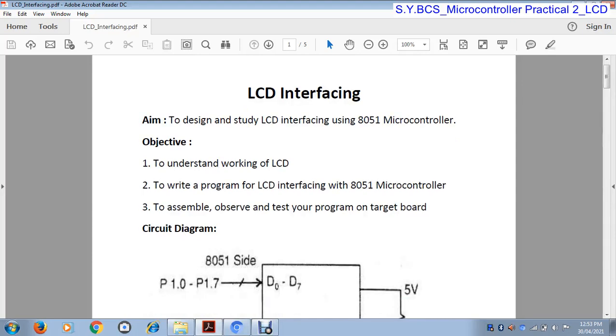Hello students, today we are going to see our next practical, which is LCD interfacing. First of all, what is LCD? LCD is a display and its full form is liquid crystal display. This display we have to connect to the 8051 microcontroller.